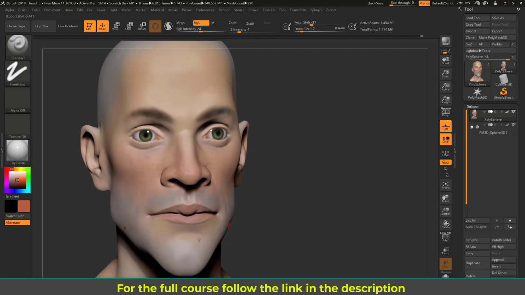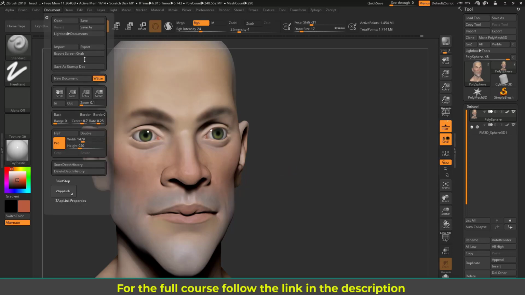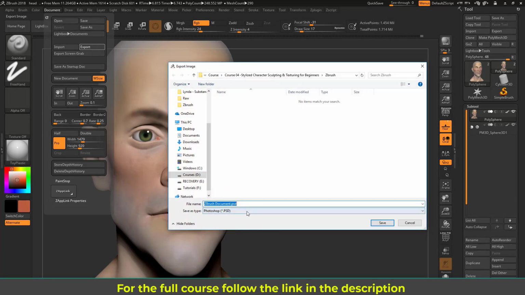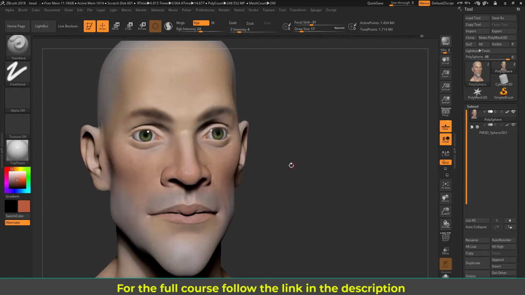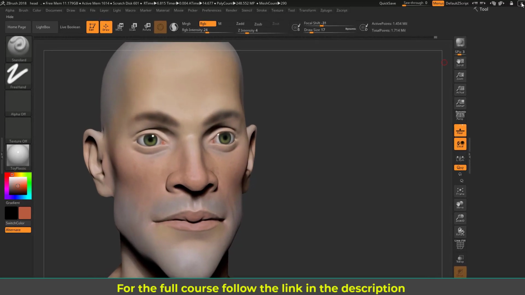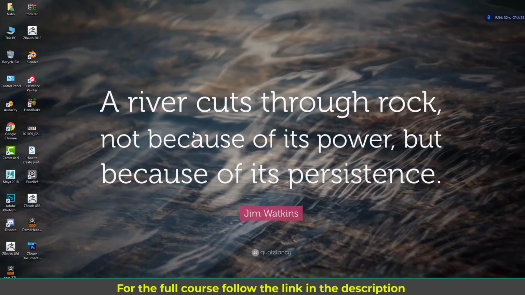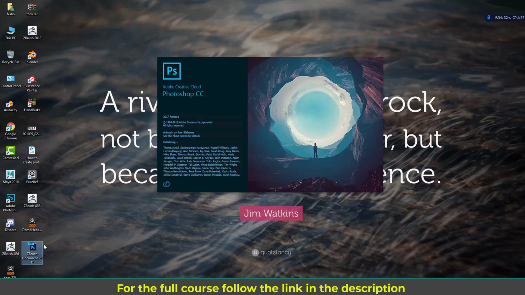Now let's say I want to save this image and I want to open it outside ZBrush. So in order to do that you need to go to document here and export this document as PSD, which is a Photoshop file format. So let's say ZBrush, give any name here and let's save it temporarily on my desktop here. So let's save it now. Okay, now let's go to my desktop here and here you can see the image. If you open it, it's a Photoshop file.